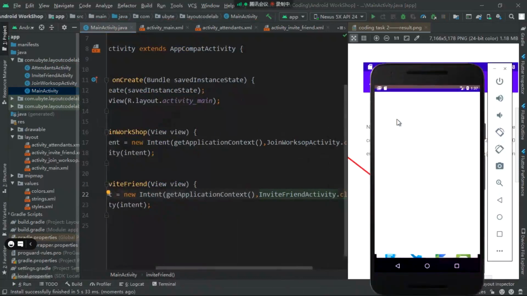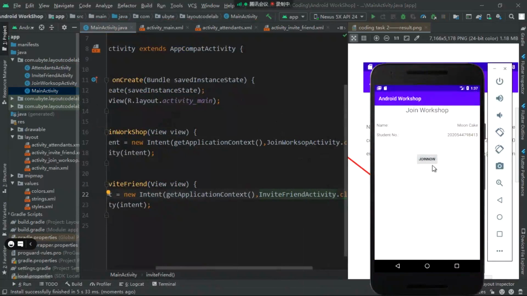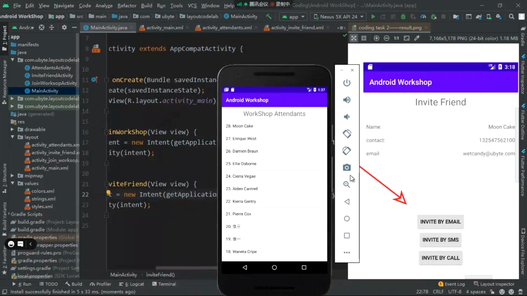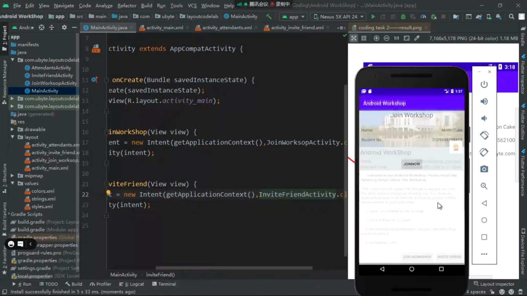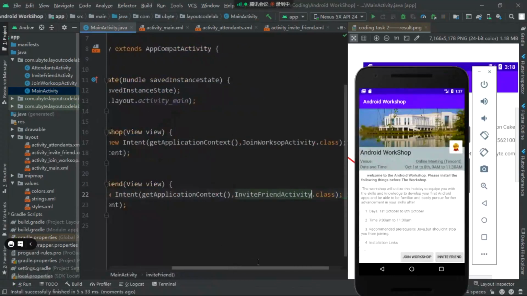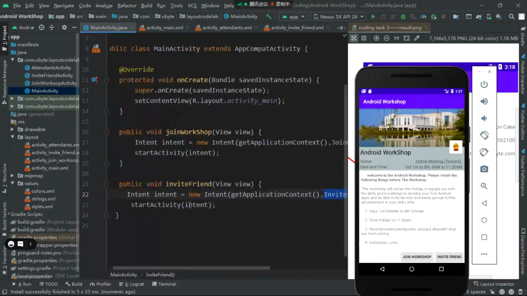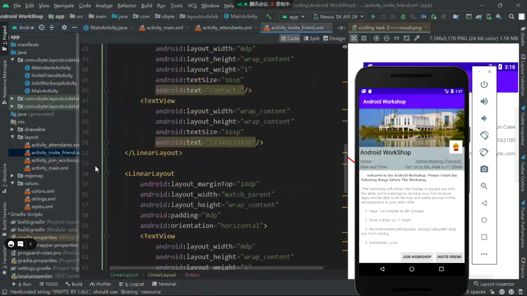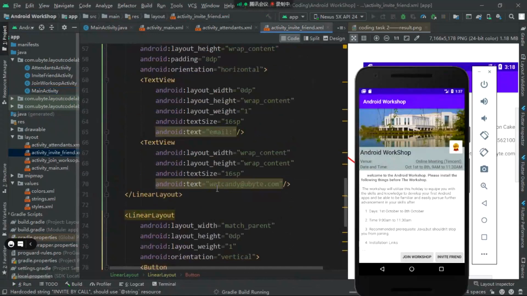So let's finish running. Let's test that. When you click join workshop, so now they are spaced well. When you click join now, this one also has space, just as it appeared in the original content. So this side is done. You go back. Now when you click invite friend, nothing is happening. That's what we're working on now. We want to open this invite friends activity. Now when you open it, you shall have this layout being displayed over here.